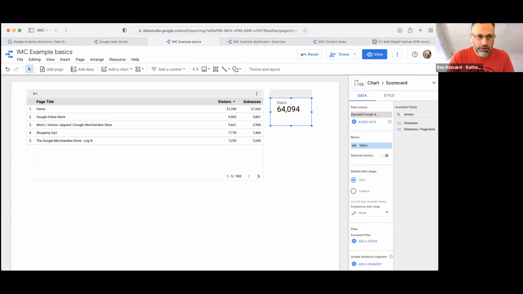And what shall I add in there? Goal completions, that's what I'll do. So I want to know how many goals we have got on the site. So if I type in goal completions, that's the total amount of goals, all goals. If you've got specific goals like purchases or contact form fills, you can specify those directly. But as I said, this data is just general sample data in Google, so the goals aren't really labeled.